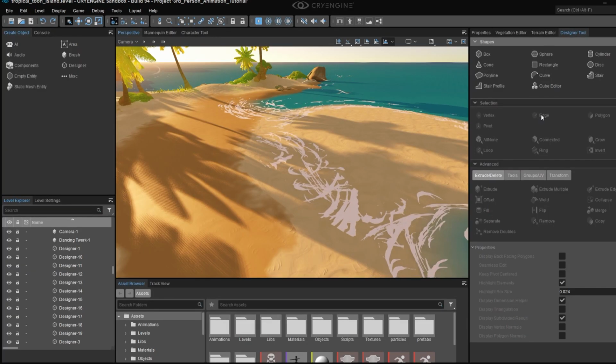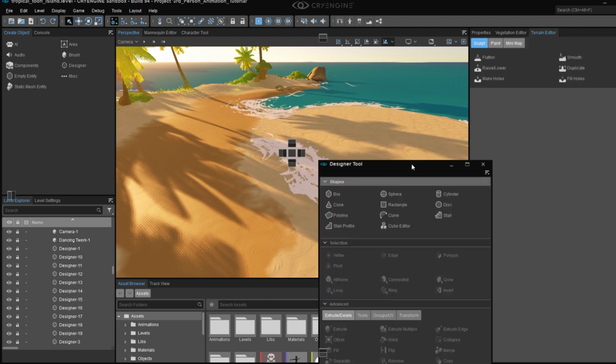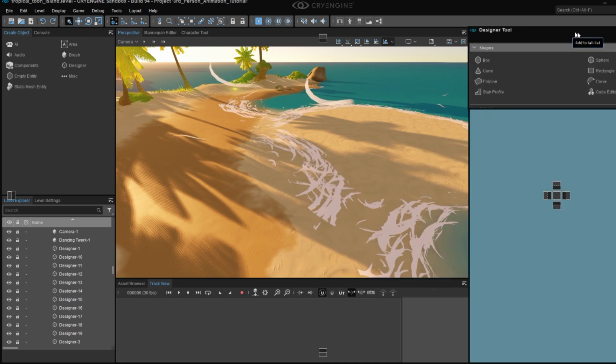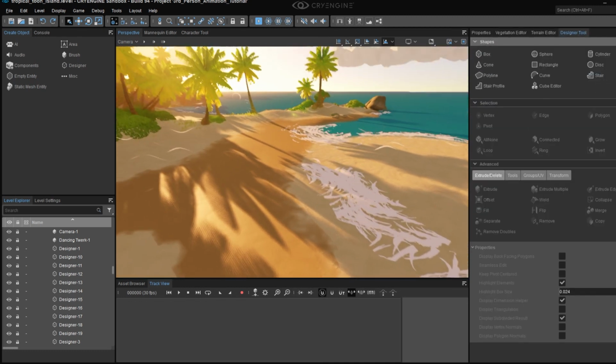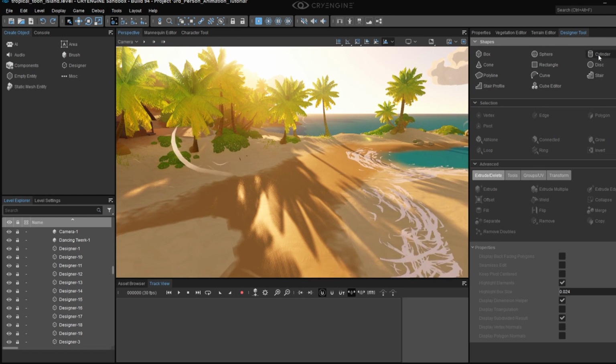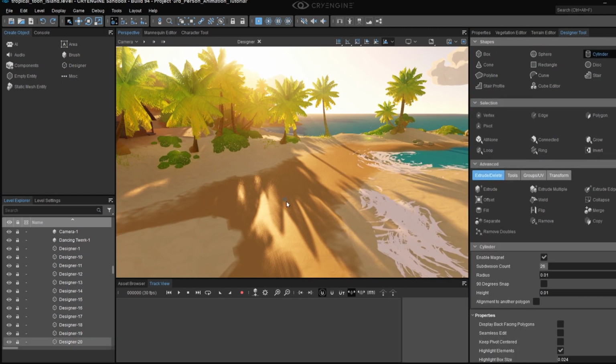Okay, so now you can either leave it where it is or you can move it around. You can attach it to your asset browser, for example, or you can move it wherever you want it to be. For our key, we would need a simple cylinder shape. Click on the cylinder icon, move your mouse to the viewport and click once.